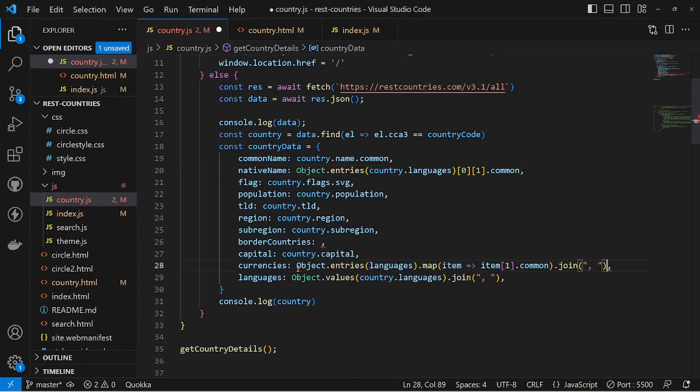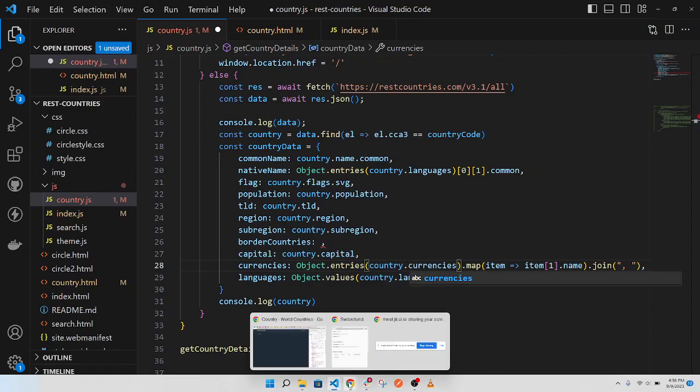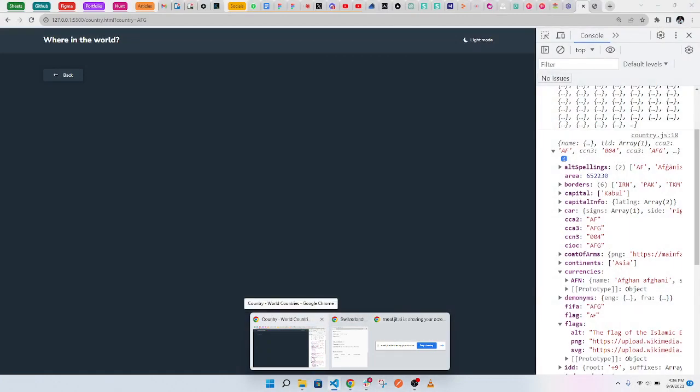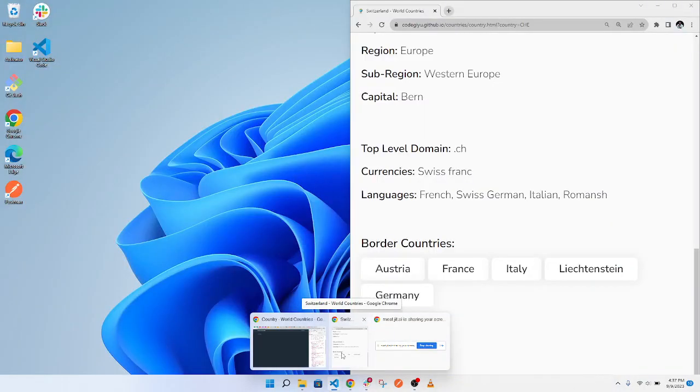Currencies. So we need to change a few things because this is not called common. Instead, it's called name. And this is not languages, but country.currencies. Let's add the logo too now. I mean the logo, symbol. The symbol. The issue is that we'll have to go and adjust the HTML, the HTML templates that we're creating. And I don't want to start struggling with HTML right now.